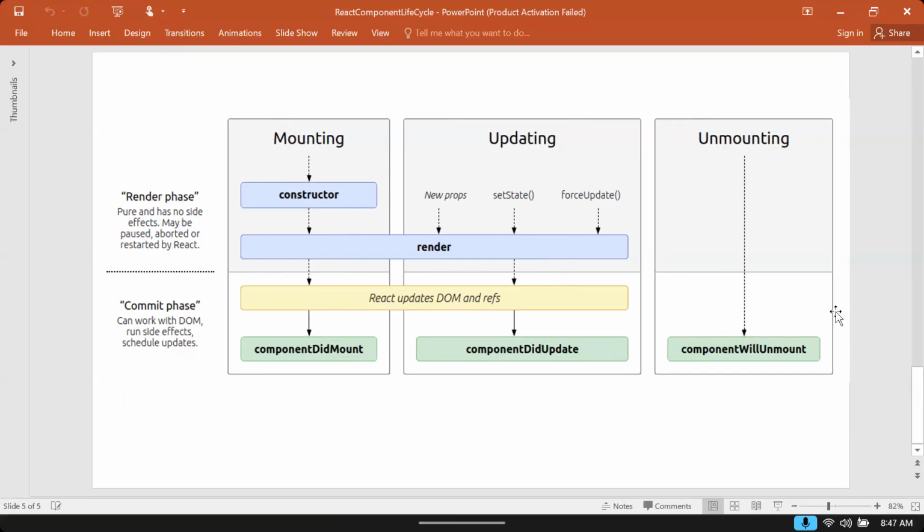That means what are the phases? Mounting phase, updating phase, and unmounting phase. And remember, in mounting, constructor will not happen. Before mounting, constructor will happen. That means even this diagram doesn't have complete clarity. This is the official website diagram. Anywhere you Google for React component cycle, you will see the same diagram.